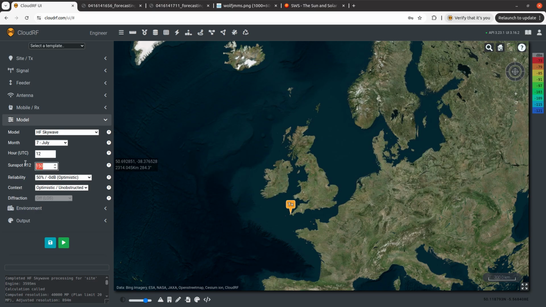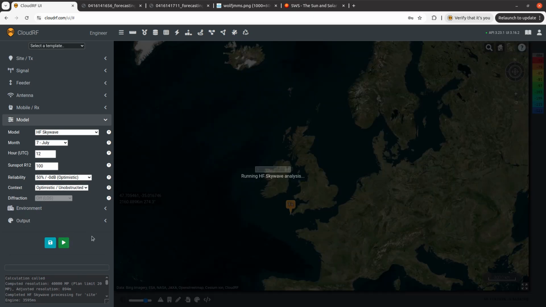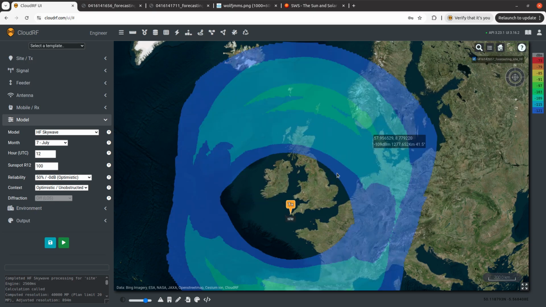So you could simulate that using the sunspot number, or you could mess around with the reliability here and apply the decibel loss here. So for example, if I was to put this sunspot number at a fairly middle of the road 100, which is what it defaults to, we can see what we might get in July.